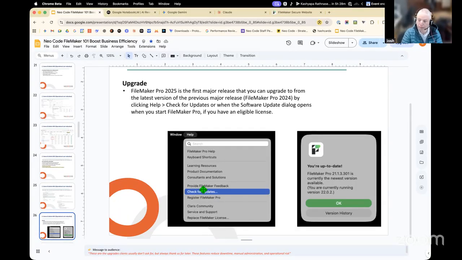This doesn't apply to the server. If you have the server, we still do a manual install because FileMaker doesn't want the potential of an upgrade going wrong and leaving the server in a bad state. So that's still manual, but the client is just a painless click and it updates. So it's a trivial matter now to keep all staff on the latest version.